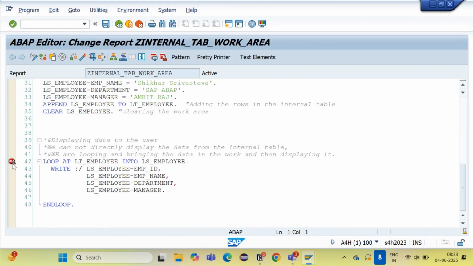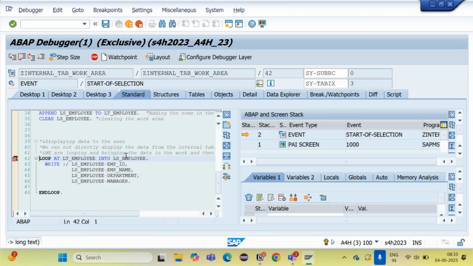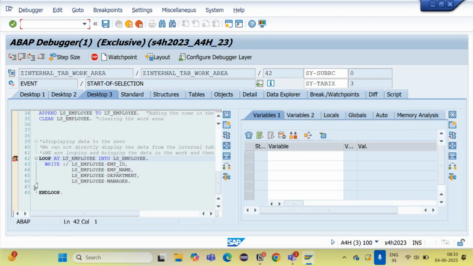So let's see. Here we have the debugger. I will execute the code. Desktop 3, I will check it. LT employee. Let's see this part. So total 3 records. This loop is going to be executed 3 times because it is a loop at an internal table. The number of rows available in the internal table, the same number of times this loop is going to execute.